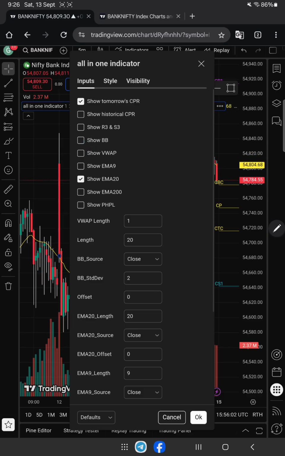If you do that, you can see it clearly here. If you tick there, you will get Bollinger Bands here. If you click on show VWAP, you will get a VWAP line here. Can you see that orange line? That's the VWAP line. If you don't need it, just untick that. Here is show EMA 9. If you click there, you will get one more blue line. I'll keep EMA 20 off, so the yellow line has gone. Show tomorrow's CPR, this we have to keep on.